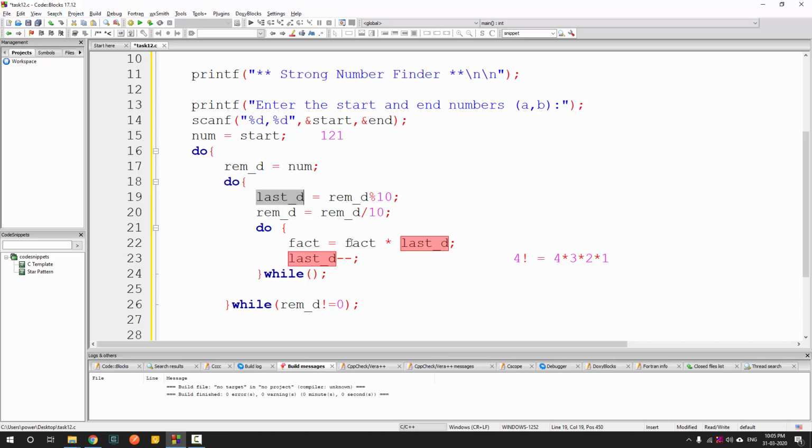So in that case the factorial will be factorial, that is already 1, if you see over here, into last digit, that is 1. Okay, and then I'm going to decrement. So when I decrement, after 1 you get 0, right? So when it becomes 0, if I multiply anything with 0, then the entire value becomes 0. So that tells me that this is my stop condition. So the last digit should not be equal to 0. Okay, so if that is the case, then that is the stop condition.